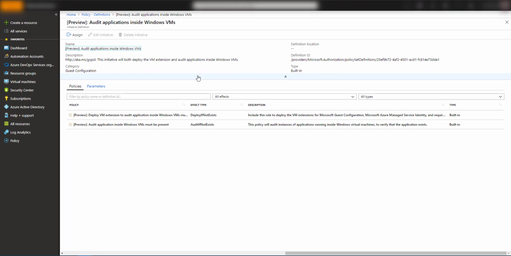Initiatives are really just a way to group definitions into one logical construct. That makes your life easier because you don't have to assign multiple definitions to get what you wanted, which is to go perform this check.